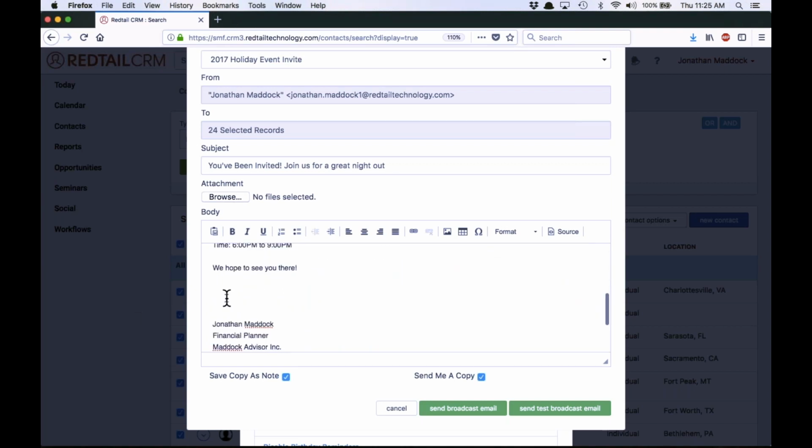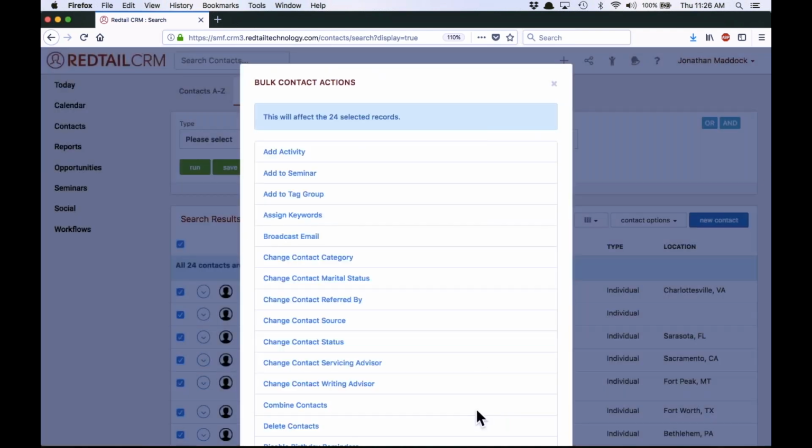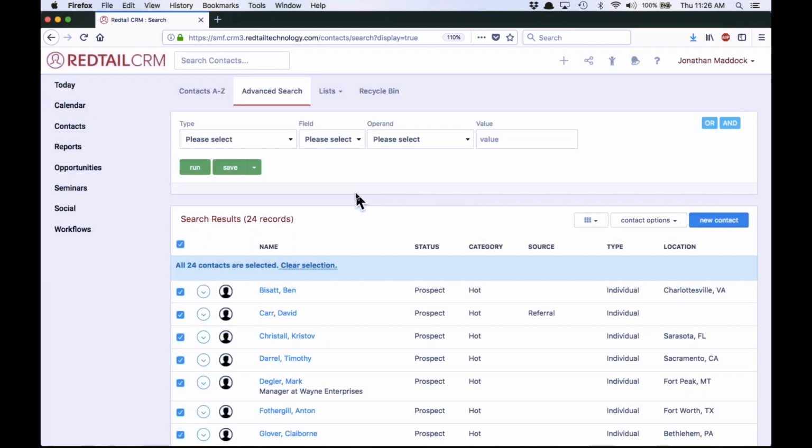But the big thing that you'll see here is we want to save a copy as a note, and we want to send me a copy, because again, history is the name of the game. We want to know that these 24 people had an email sent to them, so we're going to save it as a note within the database, and we'll go ahead and send that broadcast email. So we've sent that off. And then we could check back into the contact record to see what was sent.